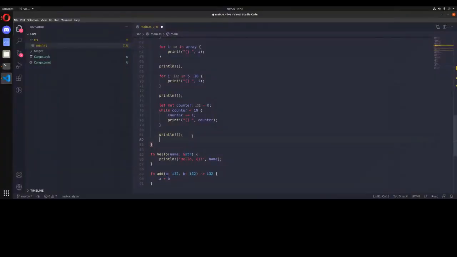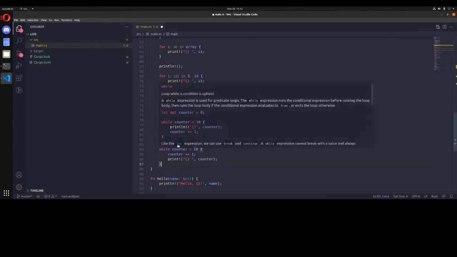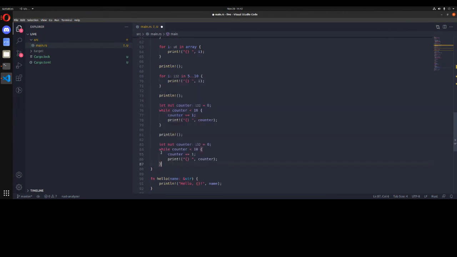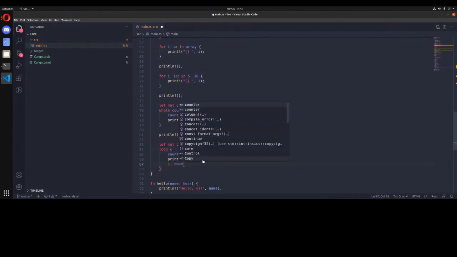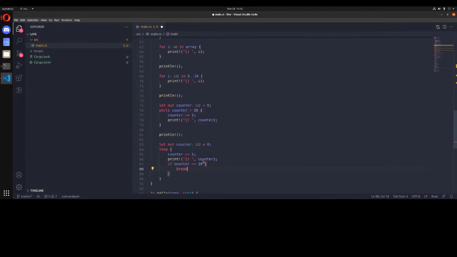Lastly, there is a loop. So this is pretty interesting. It's kind of like a while loop, except there's no condition. It just runs forever. So if we want to do the same thing here with an infinite loop, we can say counter equals 0, and then loop. And then if counter is greater than or equal to 10, break.